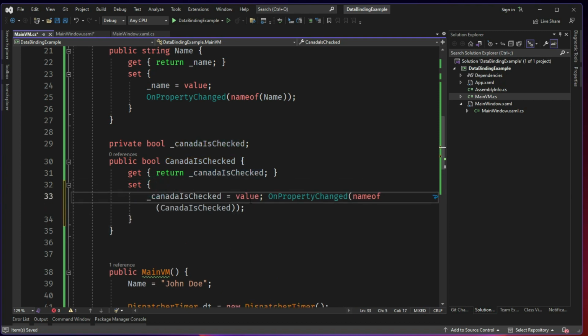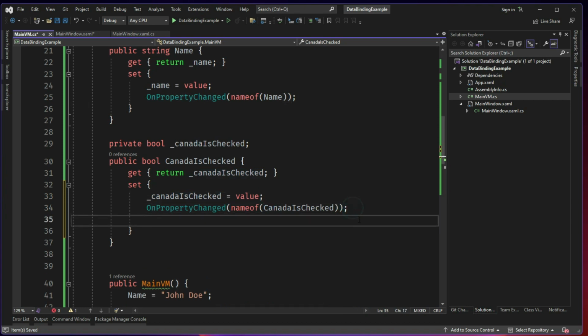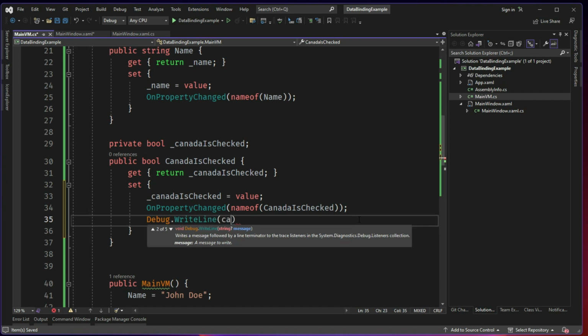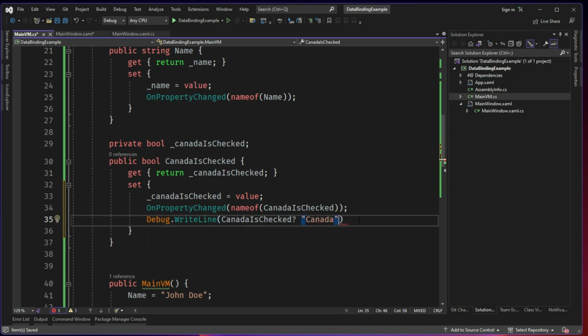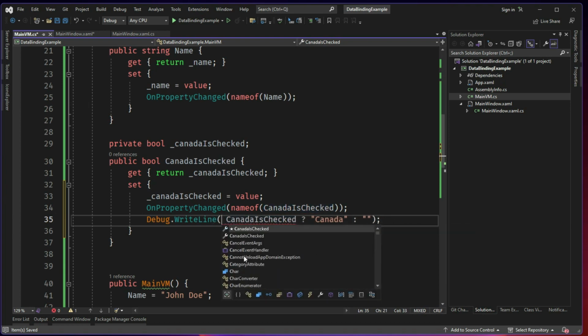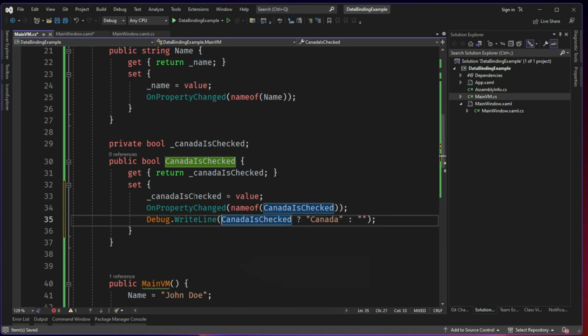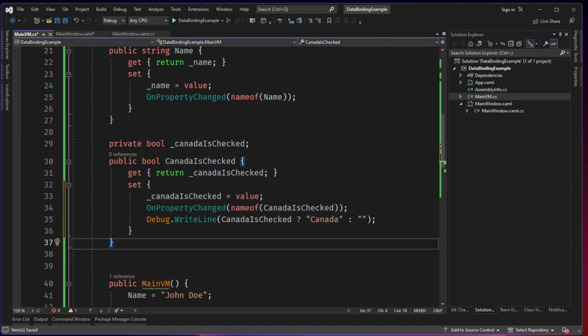since we are keeping it simple, I will write a Debug.WriteLine and say Canada is checked. If it is checked, then I will say Canada, or else I will say nothing. So what we are doing here is, whenever Canada is checked, we will write the name Canada, and if it is not checked, we will keep it empty. Let's run this and see.